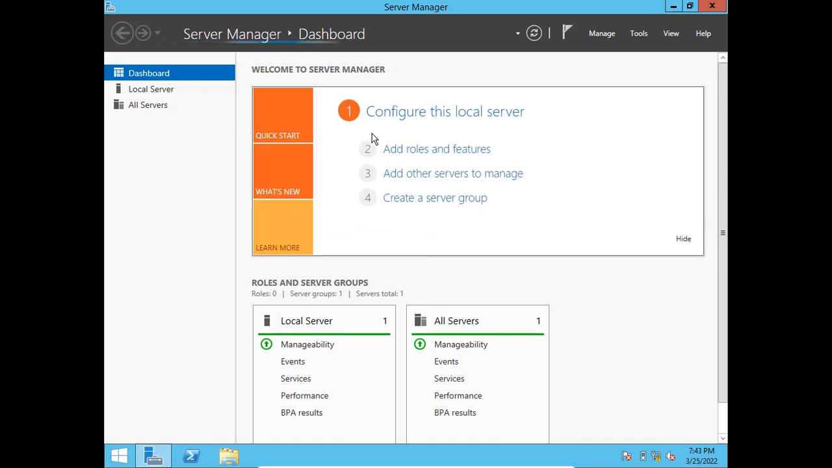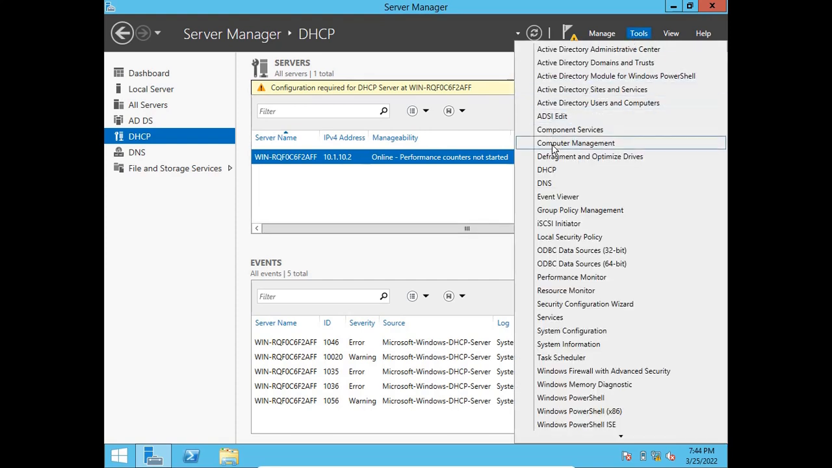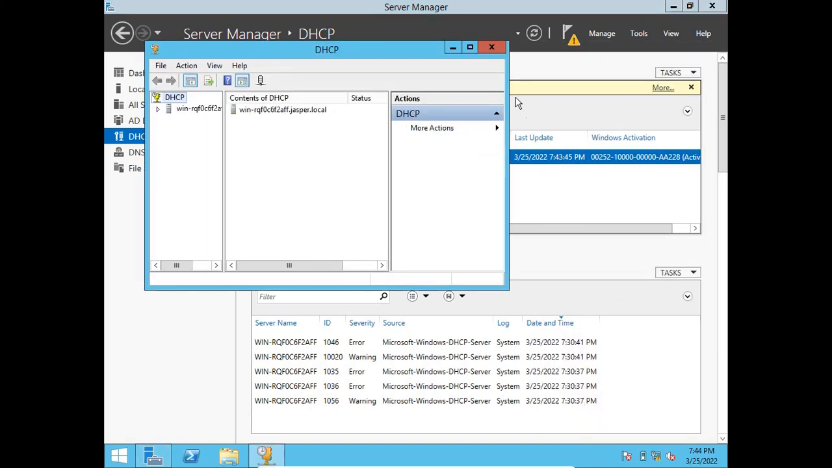Server Manager, and then we are in the Server Manager. We need to click this DHCP in the upper left corner, and as we can see here, configuration required for DHCP server at Windows. So it means that there is some configuration required for the DHCP server. After that, we need to go to Tools and then DHCP. Basically, then we are in DHCP.